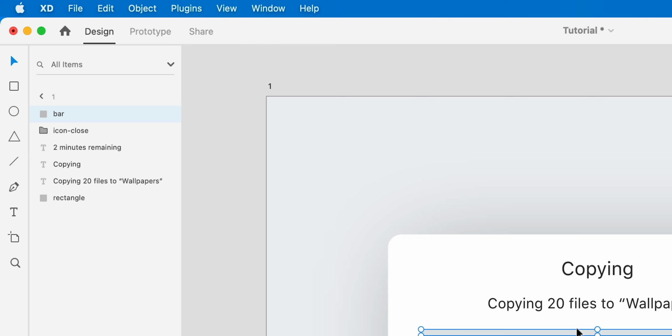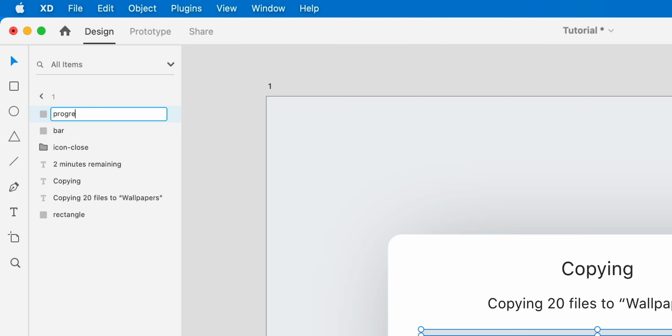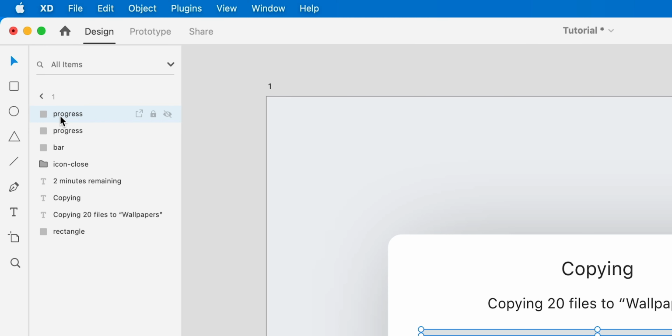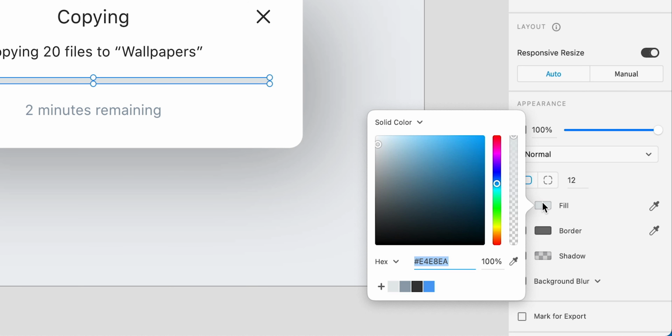So first we're going to duplicate the bar with Command or Control D, and we're going to rename this layer Progress. Next, duplicate the layer again and rename this layer Mask. Next, pick a wild and wacky color for the mask. Don't worry, this won't be visible.